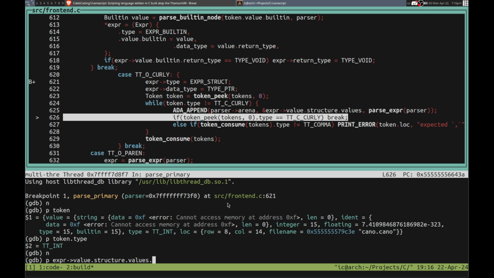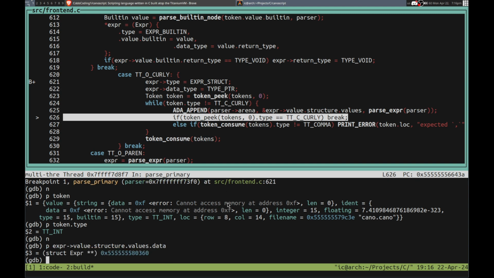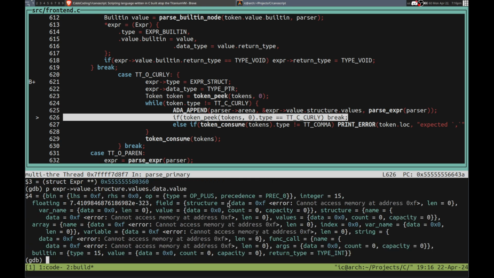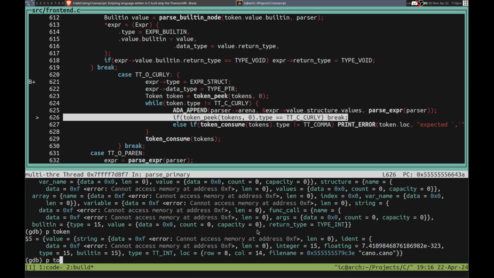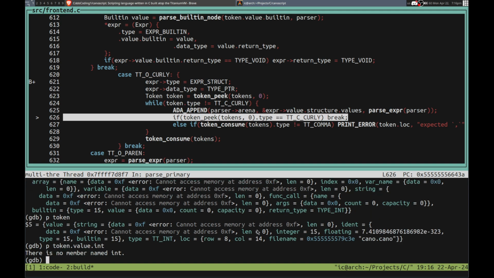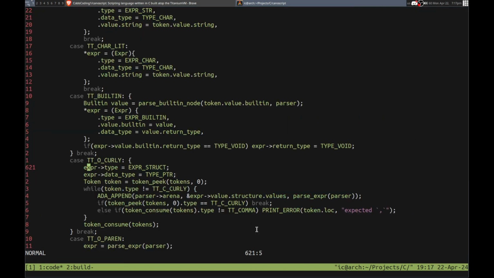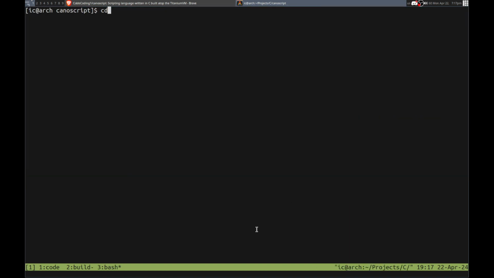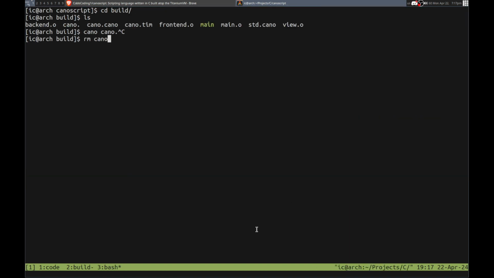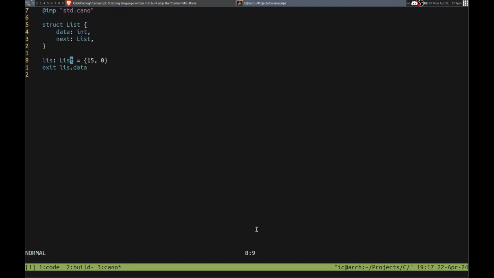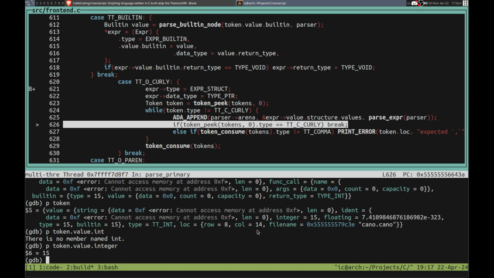If we go there, we can probably look at print expr value dot structure dot values dot data. Okay, actually I guess that's not very helpful. We append an expression there, so I can stop at value, right? We can look at everything that we have here. Let me print token again. What is the value of that? Token dot value dot int. I think it's actually integer. Yeah, 15. Is that what we are expecting? 15, that is correct. Okay, so we have that, and the expression is going to be correct in that case, so we should be okay.